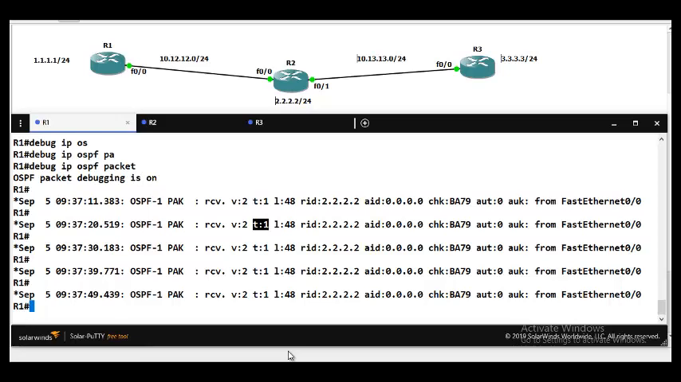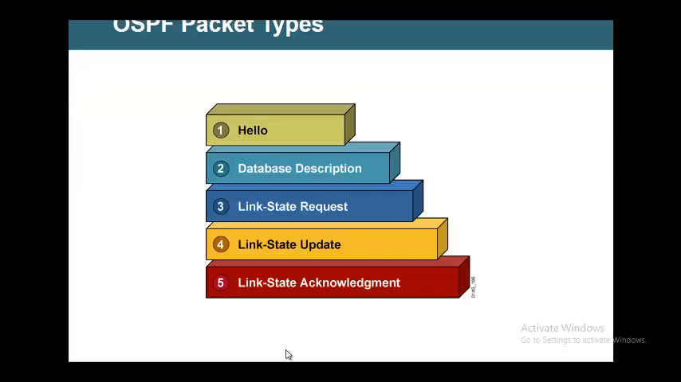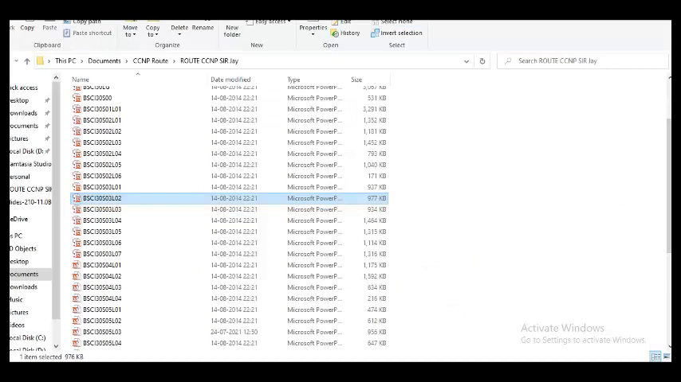Hello packets. This is the chapter where we saw number 1 type. OSPF packet type 1 is hello. 2 is database description. 3 is link state request. 4 is update. 5 is acknowledgement. So the numbers are not just serial numbers, they are packet types.